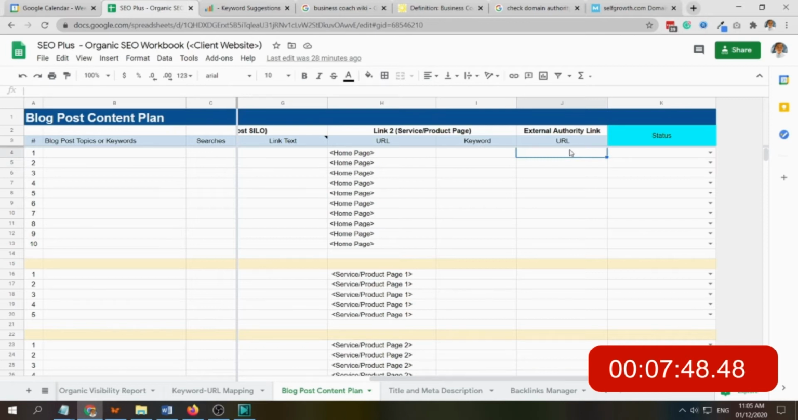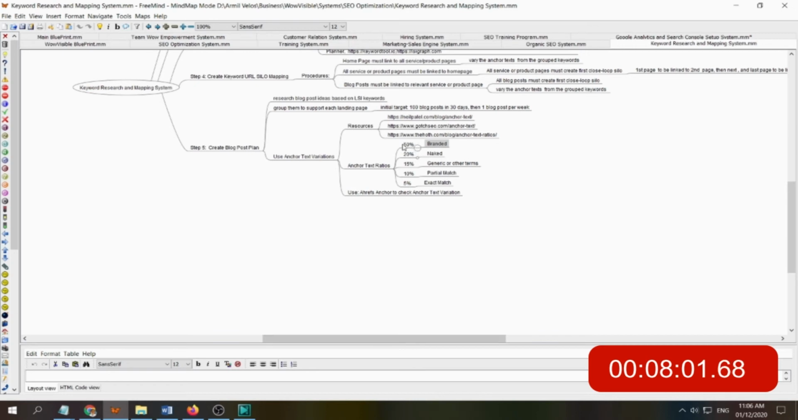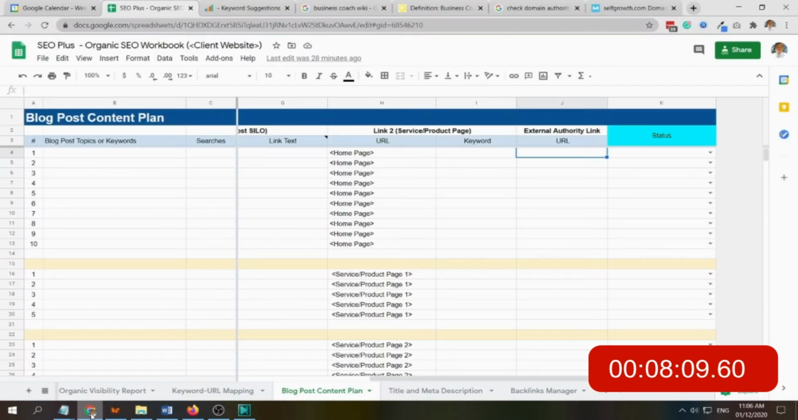And for the anchor text, it's up to you, as long as it's generic or other terms. Okay, much better if you are branded. Or else you just apply the ratios here. It's okay. And then for the status, okay, it's in process. Once completed, meaning the blog post is already created and the linking is already established. But if not, it's still in process.